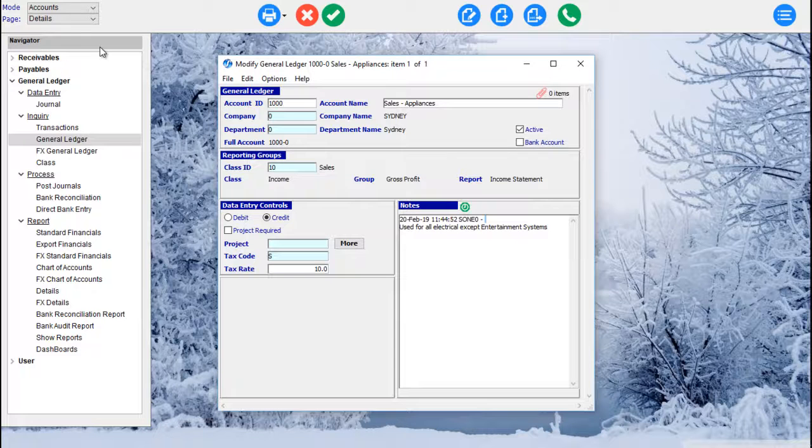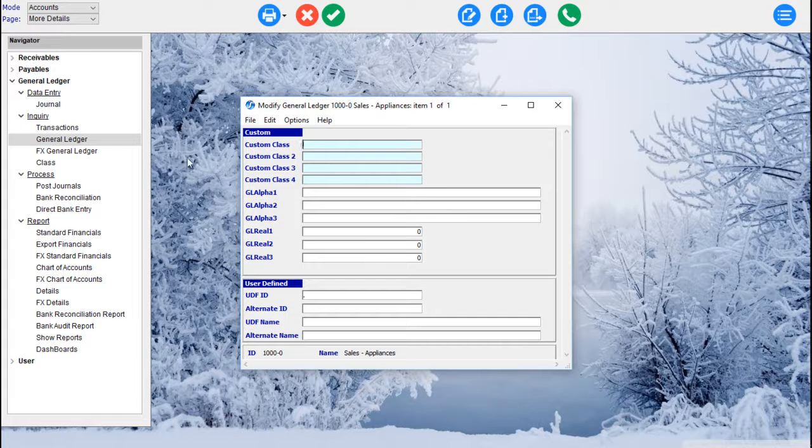the General Ledger account. If I come up here now to my pages, I can go to more details, and here I have custom class, so additional hierarchical levels set within the General Ledger which we can report on. We have a custom class 2, custom class 3 and a custom class 4, and we have GL alphas 1, 2, 3, and GL reals 1, 2, 3, and then we have the user defined ID, the alternate ID, user defined name and the alternate name within the more details page.